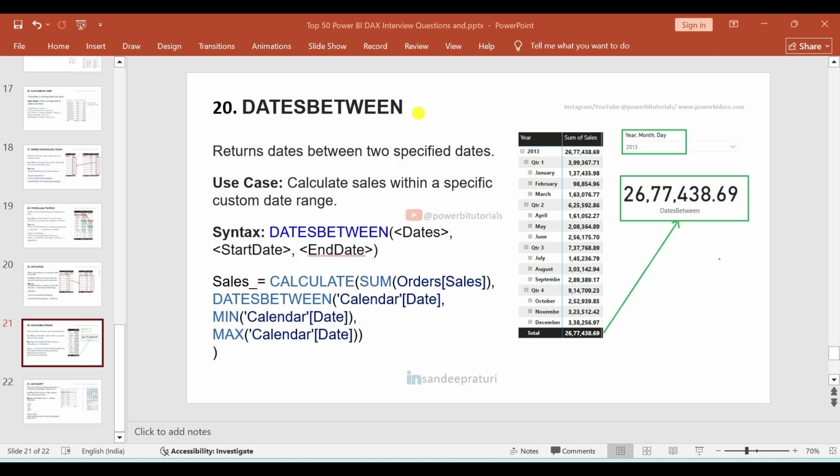20th DAX function is DATESBETWEEN. As name suggests, DATESBETWEEN. It returns dates between two specified dates. See the use case, calculate sales within a specific custom date range. See the syntax, DATESBETWEEN. It supports three parameters, dates, start date, and end date. See the DAX code example for the DATESBETWEEN.